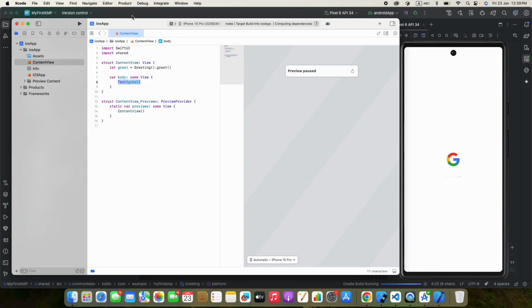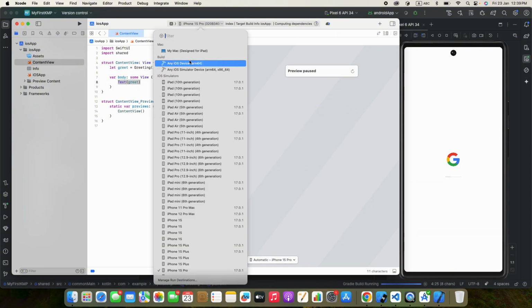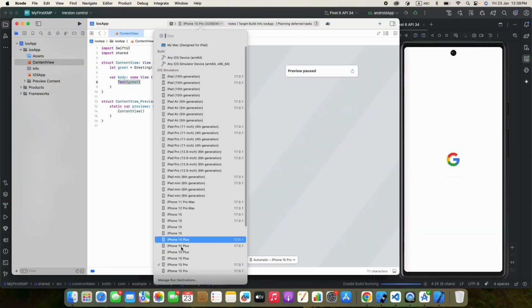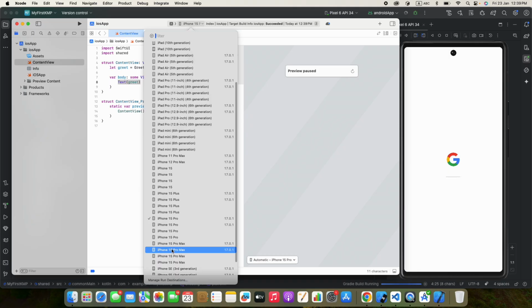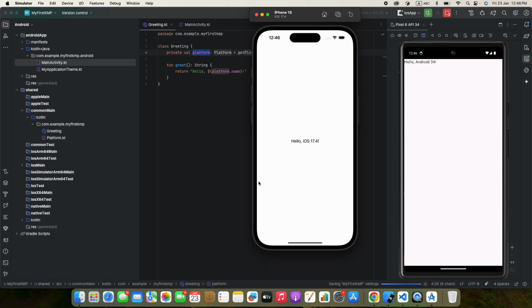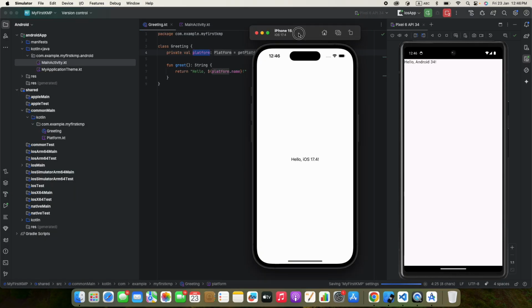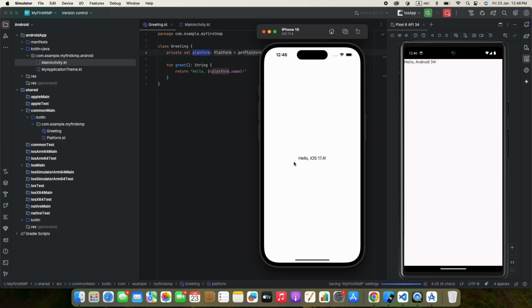All right, so let's choose our emulator here. I will choose the iPhone 15 Pro Max. All right, as you can see, our applications are running on iOS, iPhone 15, and also on Android. And you can see the message, hello iOS 17.4, and here we have hello Android 34.